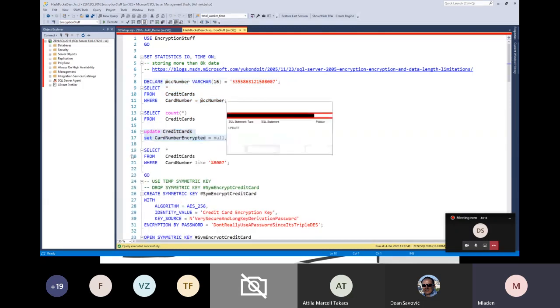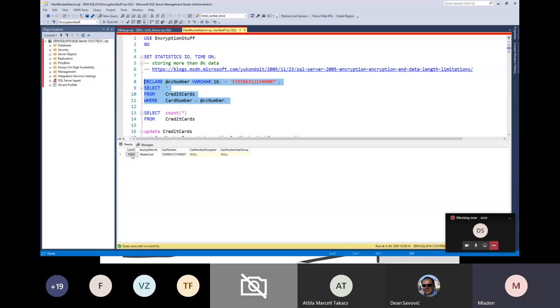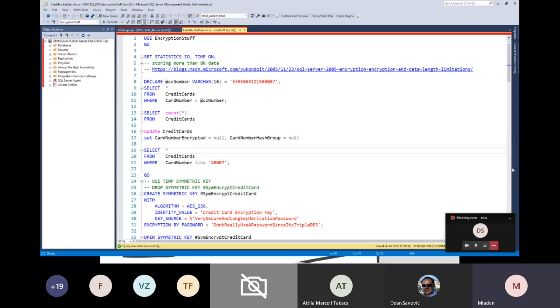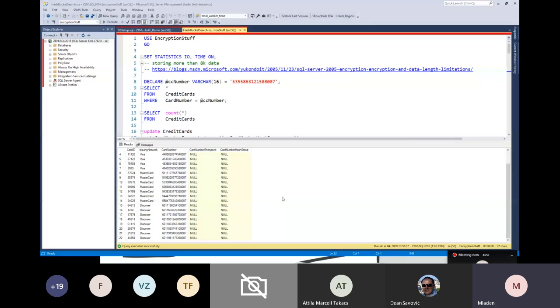Okay. So observe the columns that I have. Card ID, issuing network, so it's a MasterCard, the card number, and I have the encrypted value here and the hash group, so that's that P, right? These are both null, because we will populate these values. Now let's see how many credit cards we have that end in 8007. We have 22 rows. Why? Because usually credit card processors have the last 4 numbers saved in a special column, right? But we don't want that. We want to make this proper, right?